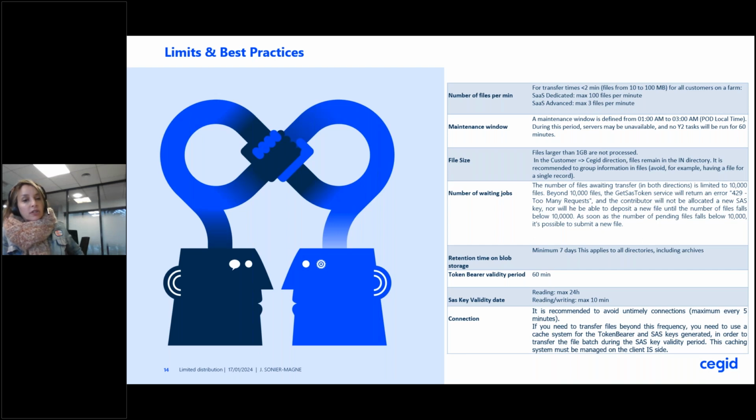In terms of retention time, we decided to put a limit of 7 days. That is to say that your file will be archived, stored in the archive directory 7 days after having been treated by RFE. So you will be able to retrieve them if you want during 7 days. Those are the limits and best practices we provide with RFE.